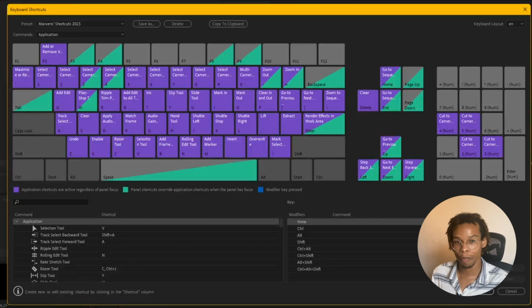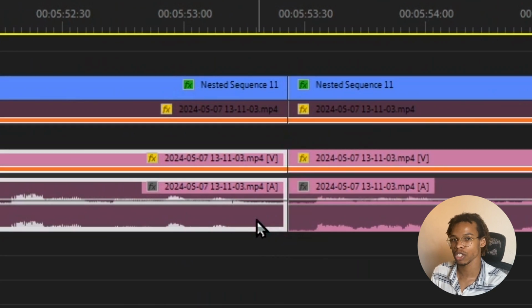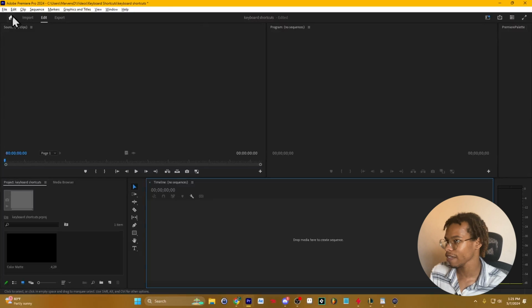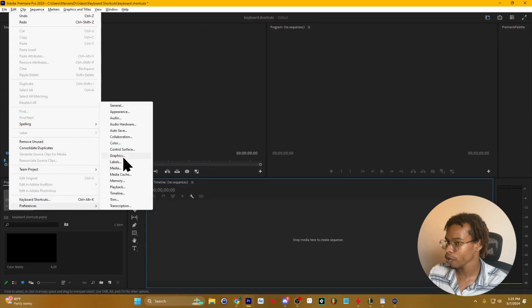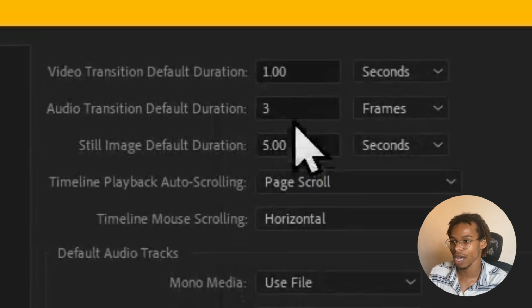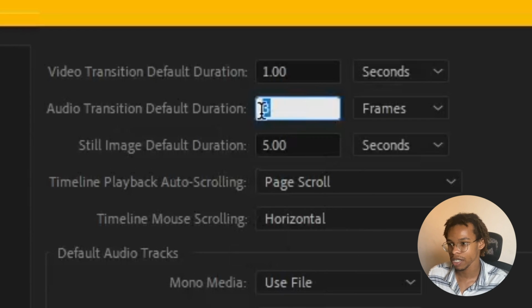D is apply audio transition. You would select two clips and it would immediately create an audio transition in between those two clips. To extend that tip a slight further, you can head over to preferences and go to timeline, and you can change the default time for the audio transition. I've changed it to 3 frames.